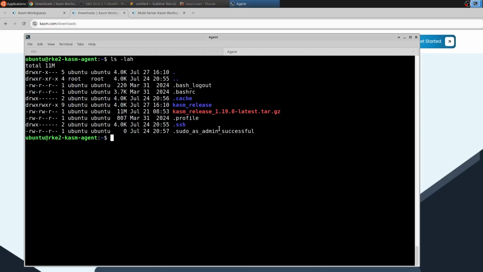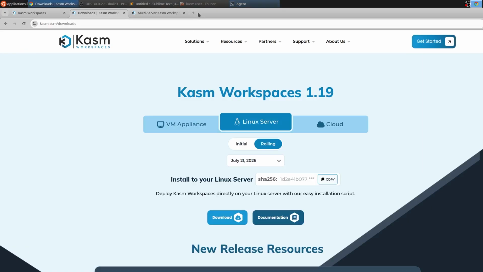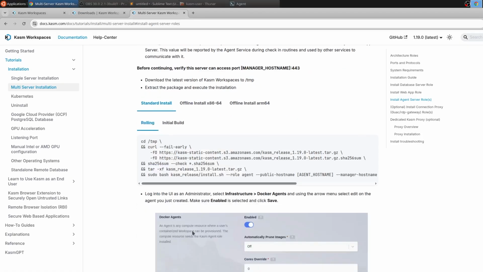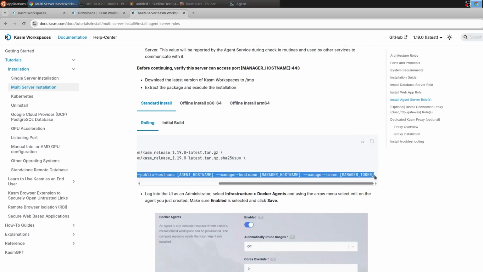Now for the exact commands, we'll head over to our documentation at docs.kasm.com. Under the installation section, you'll find a multi-server option, and under that, you can find the instructions for installing the agent server role. Here you'll find a series of commands you can copy and paste onto your agent. We have already run the first couple, so the one that we care about is the install command itself. Let me copy it and drop it into a text editor so we can take a look at it more closely.